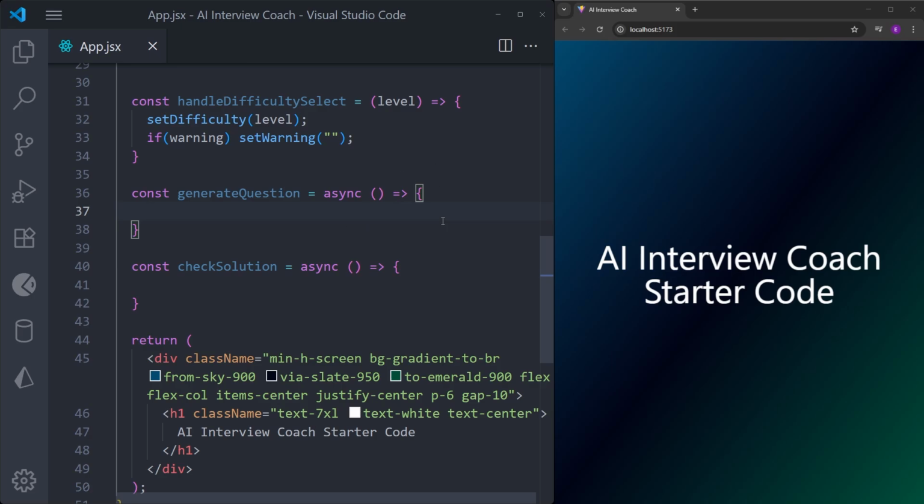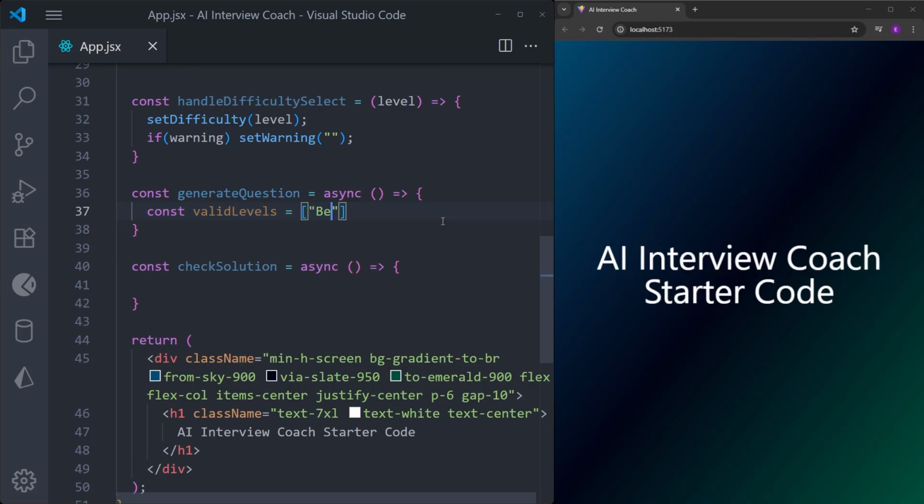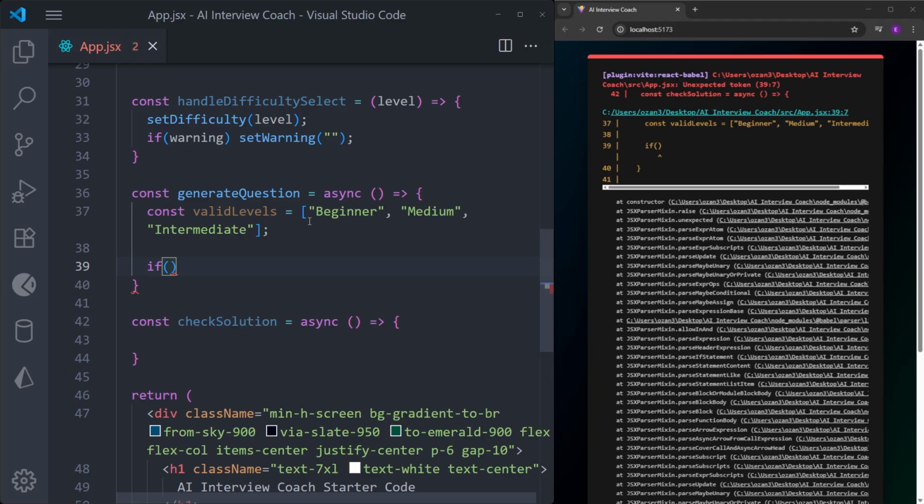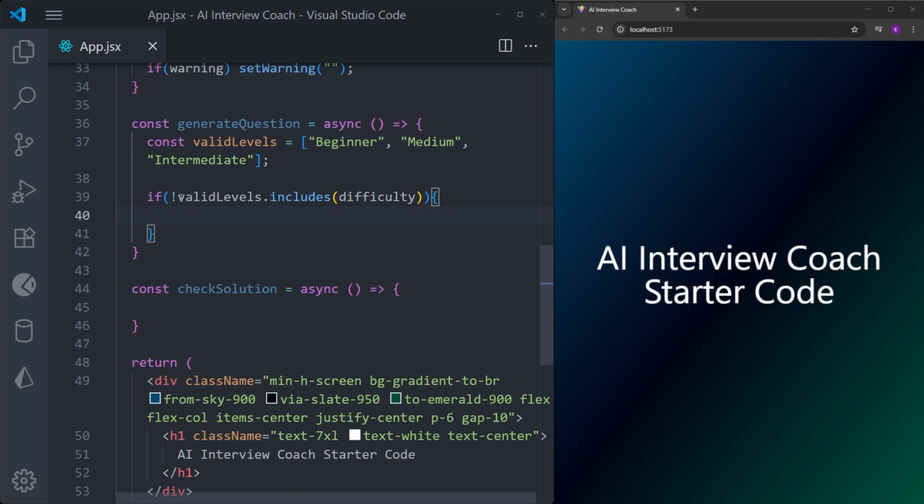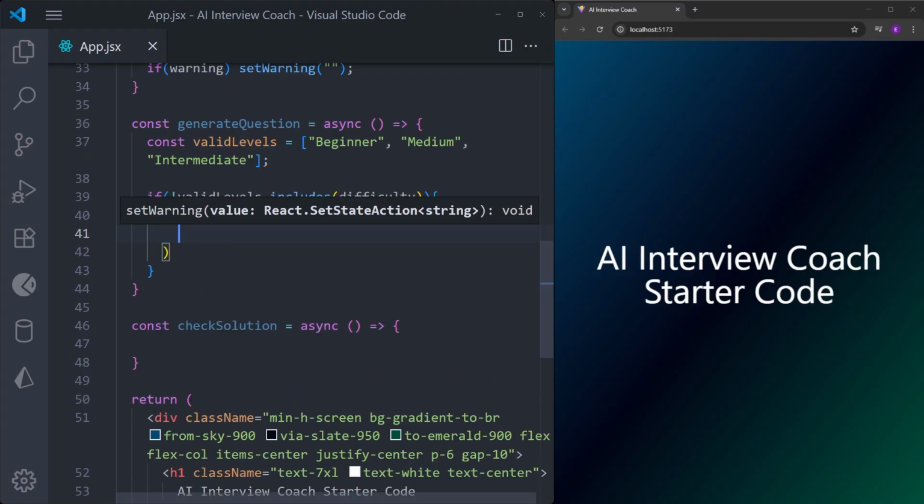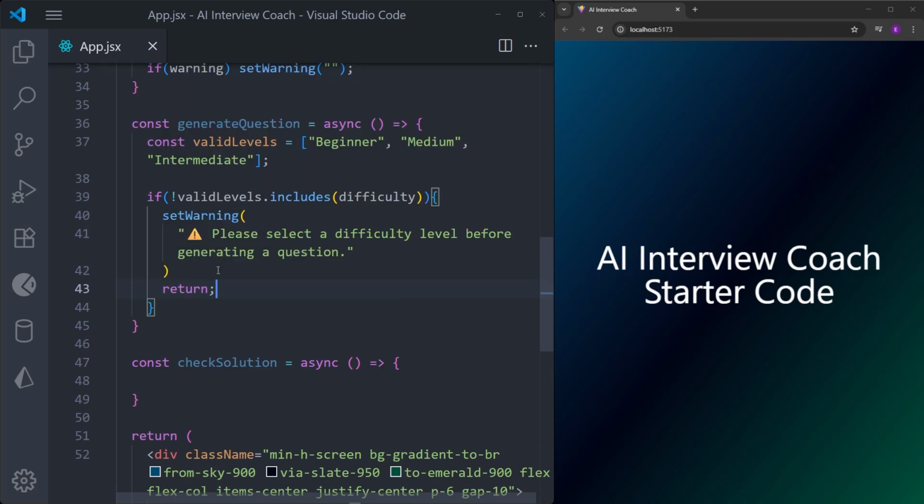Inside generateQuestion, first we are going to define the levels, which are going to be beginner, medium, and intermediate. Then we're going to check if the user has selected a level. Otherwise, we are not going to allow them to continue. So if the user has not selected a difficulty, then using setWarning, we are going to show this message: "Please select a difficulty level before generating a question." And we are going to exit the function.